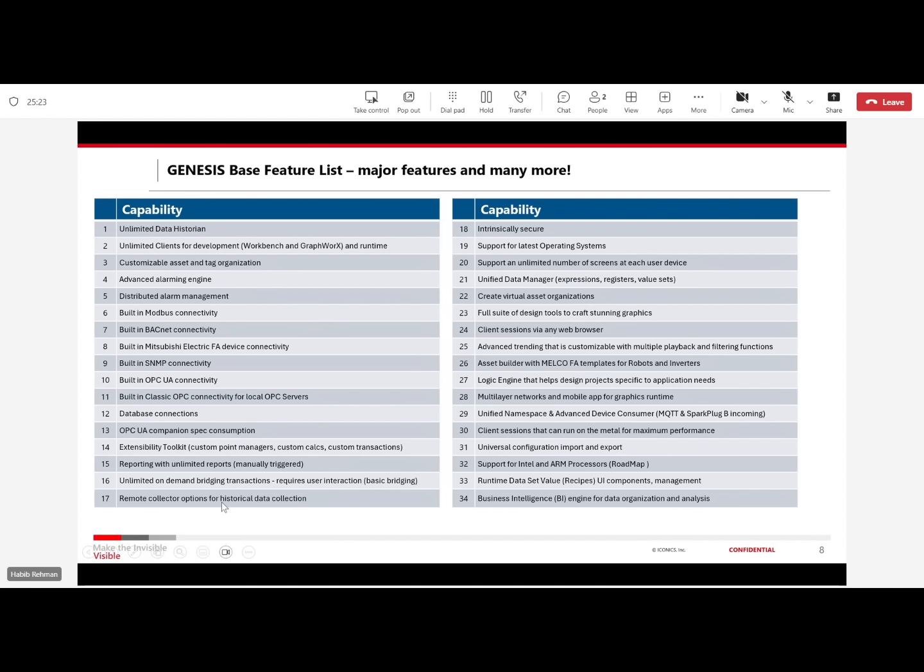Remote collector options for historical data. That's what I mentioned, remote collection is already there. Security, support for the latest operating systems, unified data manager, expressions, registers, values. Those things are already there. Client sessions via any browser, unlimited number of clients, HTML support. These are all there. MQTT, Sparkplug in the advanced. We can connect to those devices.